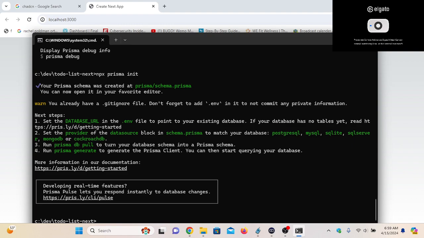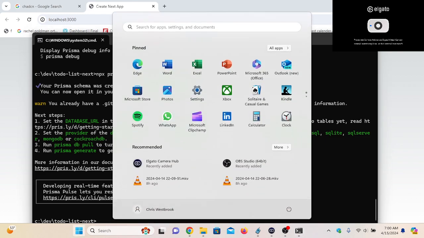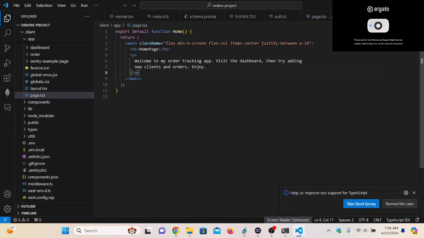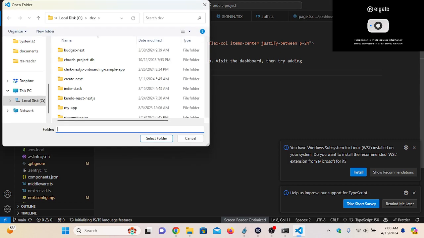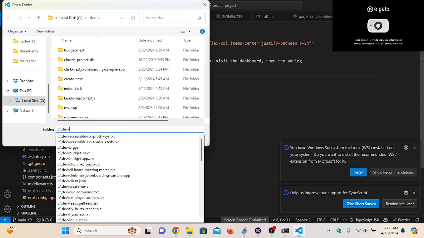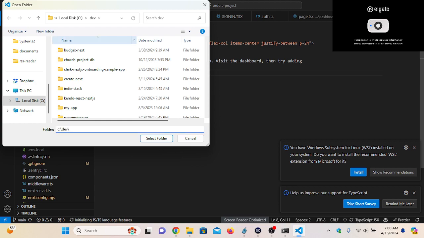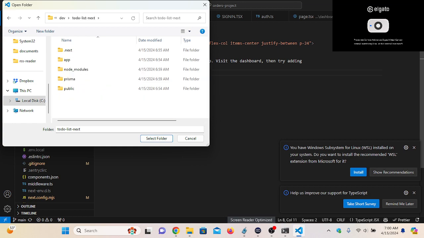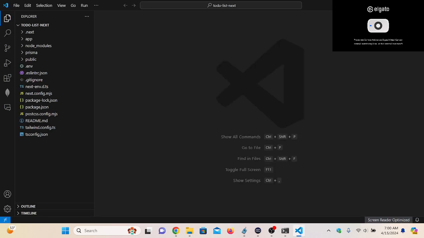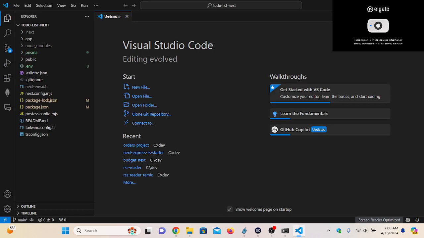Okay, so I'm going to open Visual Studio Code now. Info: help us improve our support for TypeScript. Open folder dialog, C:\dev, todo-list-next. I'm opening my project here.